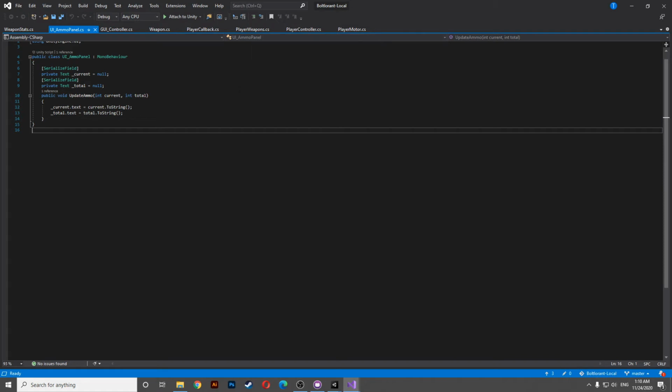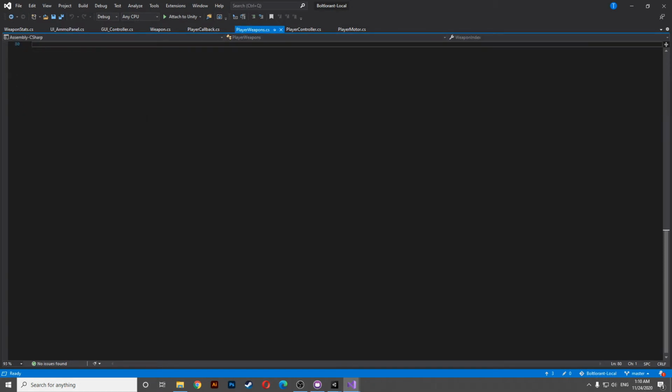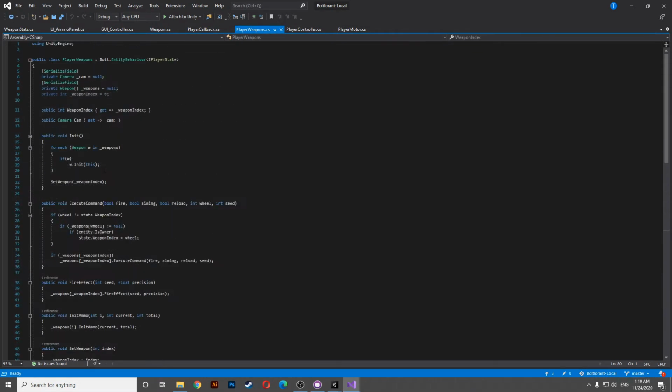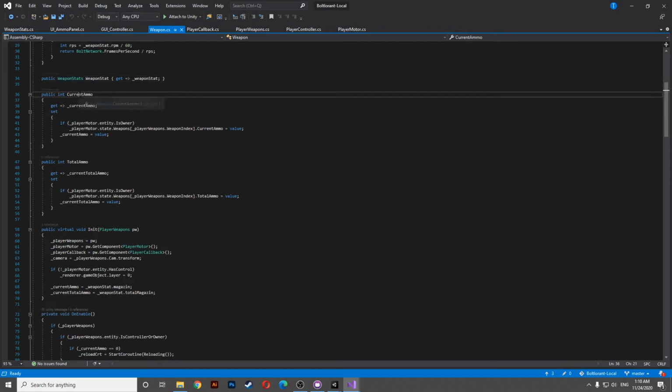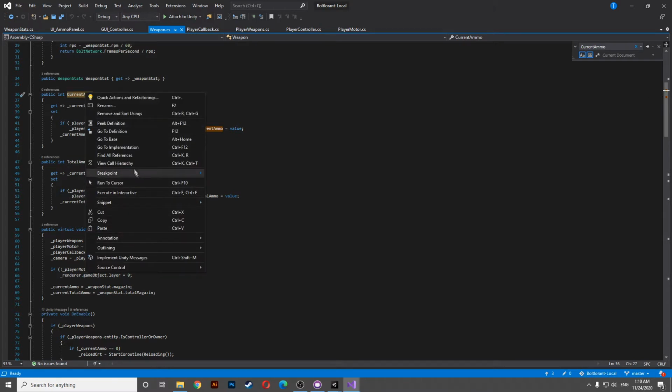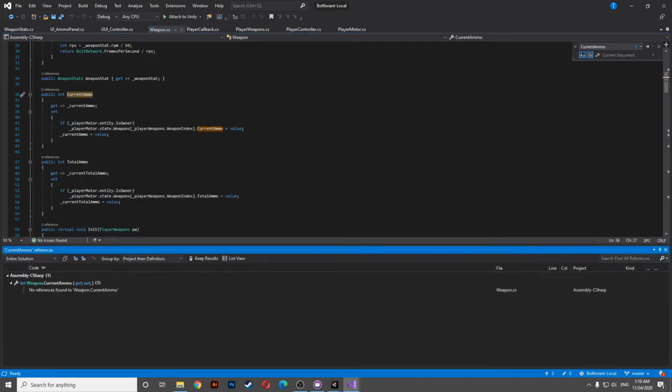So today what we're doing is very simple. We are fixing some bugs that I left in the last episode in our weapon. We made a current ammo getter and setter and a total ammo getter and setter, and we didn't use them, as you can see if you check all the references of them.